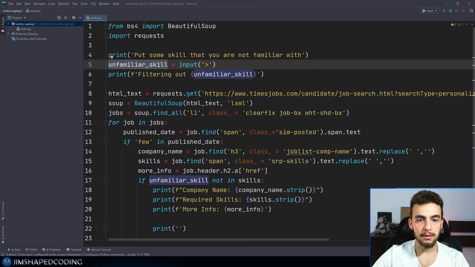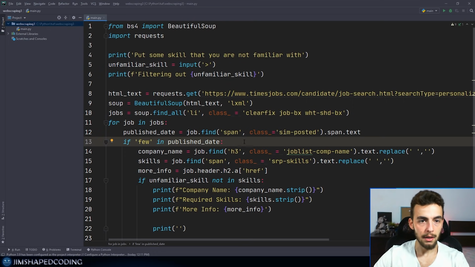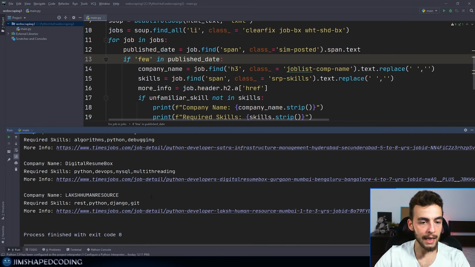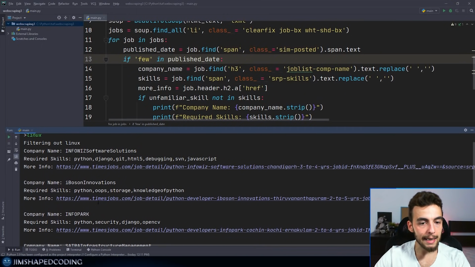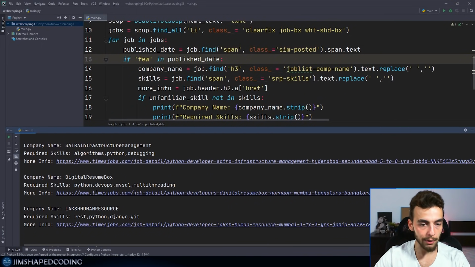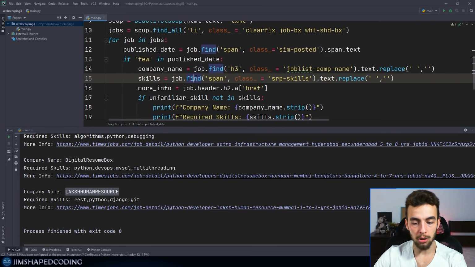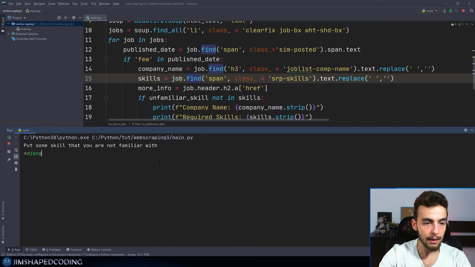Okay, so now I should see the job posts that do not include the unfamiliar skill that I'm going to provide. Just to test that out, let's run our program twice. In the first run, I'm going to write Linux as a skill that I'm not familiar with, and you can see that we don't see anything that includes the keyword Linux. But let's take that to the next level and test it out. We see here a specific job post that includes Django. So let's say that I am not familiar with Django, and see next time if I see that job post with this company name. So let's re-execute our program, and this time I will write Django, and let's see the results.